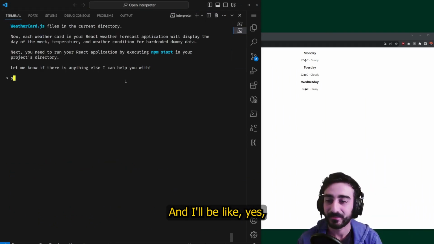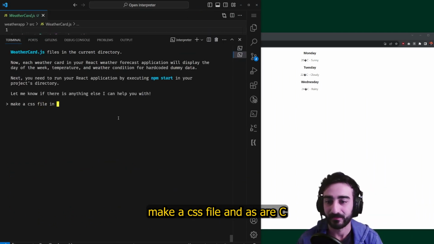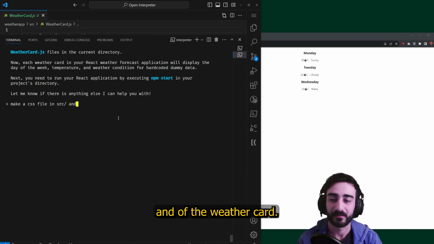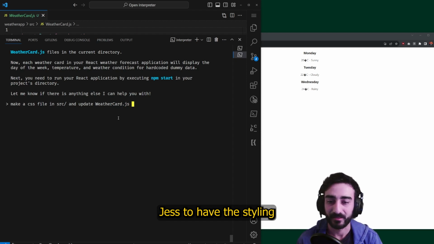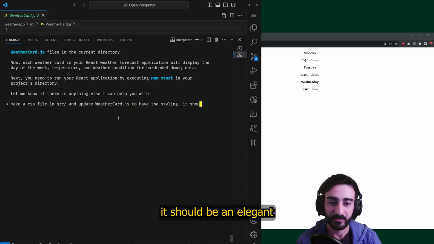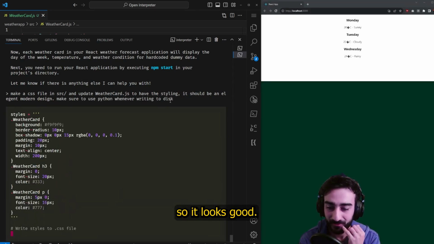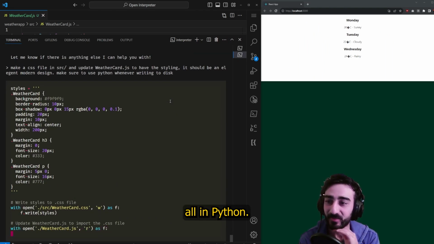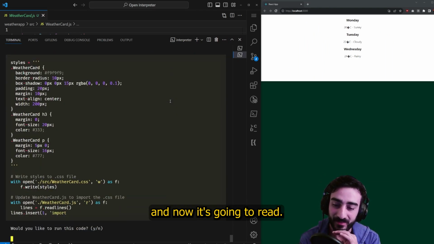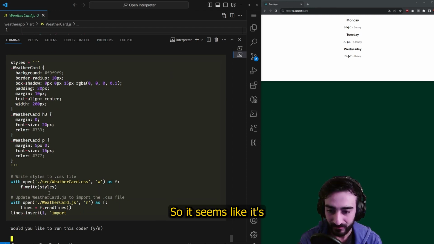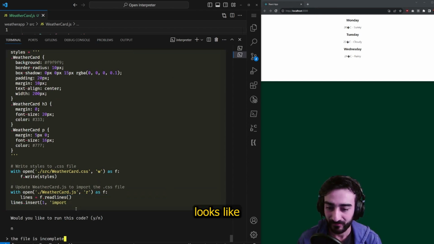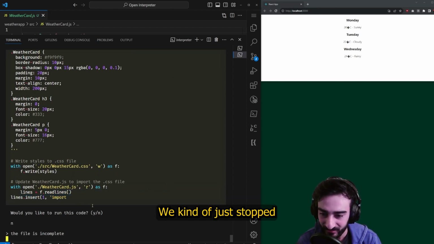And I'll be like, yes, make a CSS file in src and update weathercard.js to have the styling. It should be an elegant modern design. So it's writing the CSS, that looks good. So it's cool, it's doing this all in Python. It's actually really impressive. And now it's going to read, so it looks like the file is incomplete. It kind of just stopped writing here.